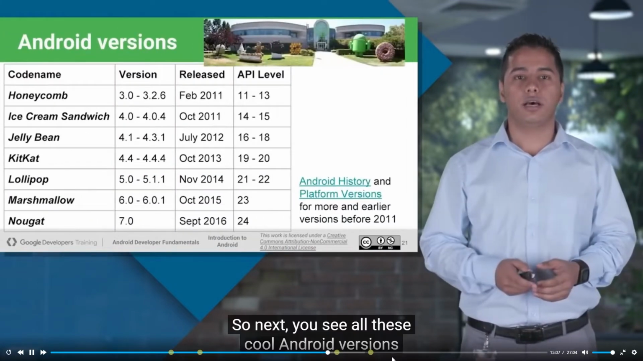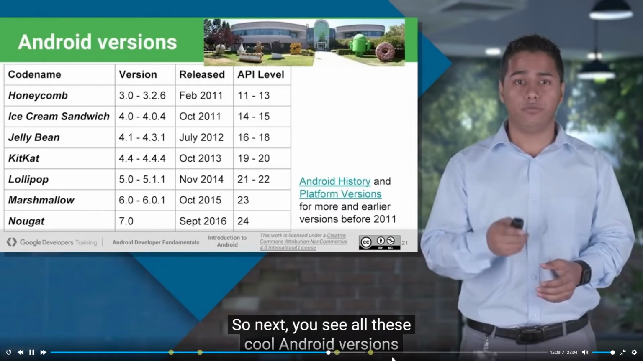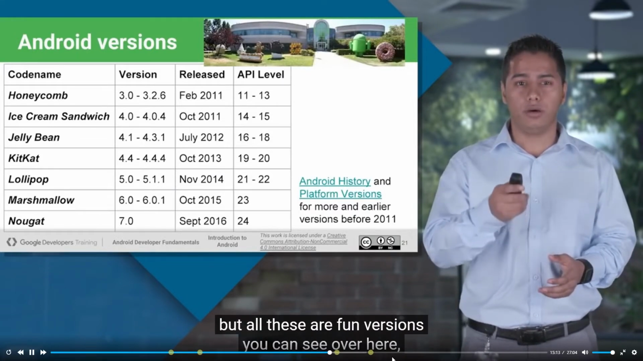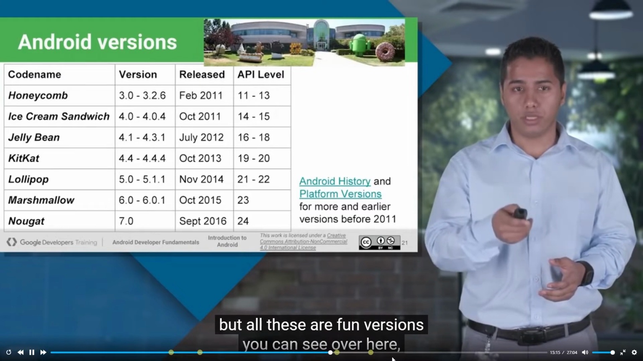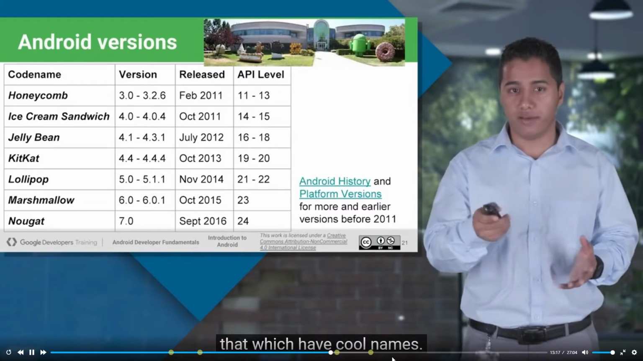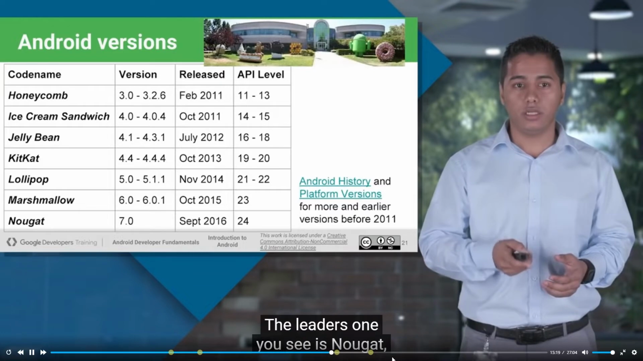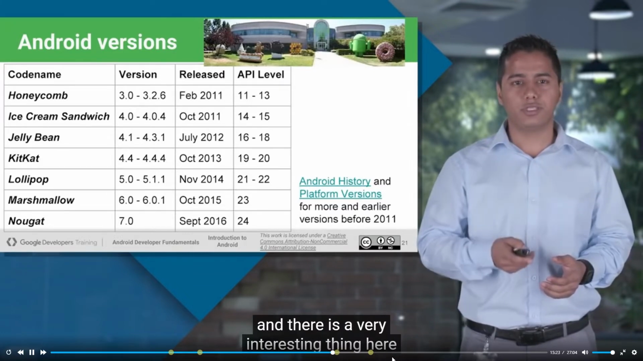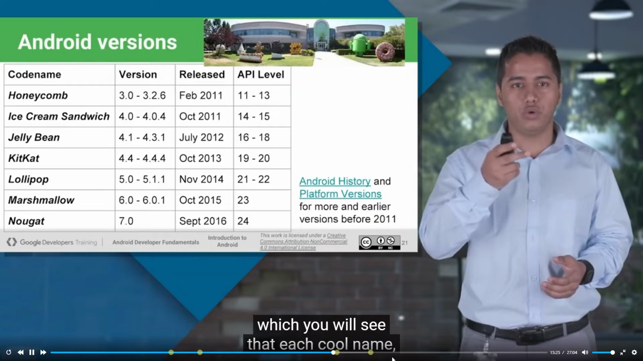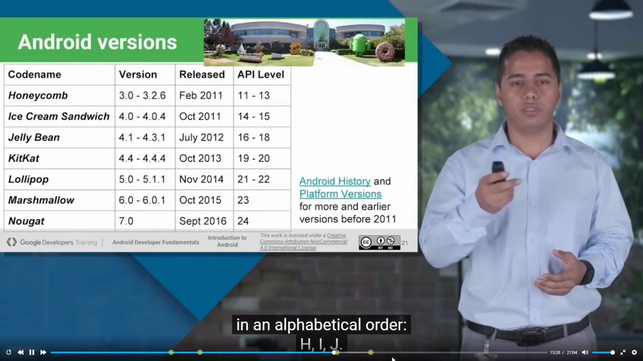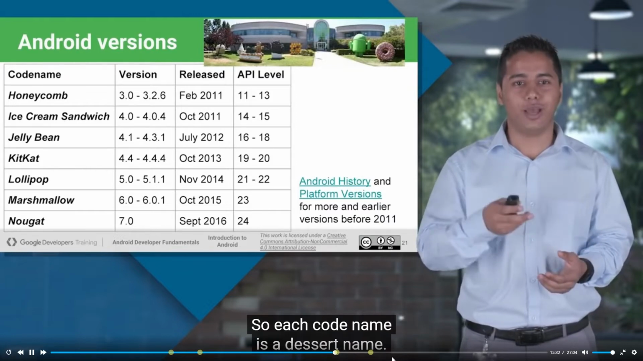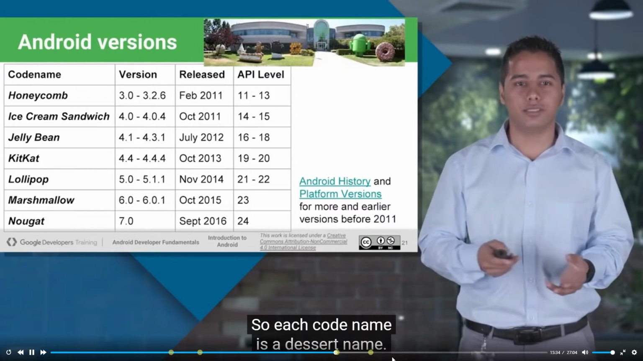Next, you see all these cool Android versions. Android starts from Android 1.0, but all these fun versions you can see here have code names. The latest one you see is Nougat, and there is a very interesting thing here: each code name, or each Android version name, starts in alphabetical order: H, I, J. And each code name is a dessert name.